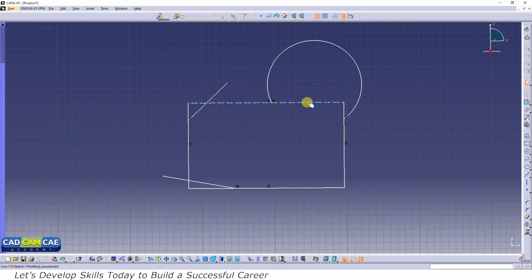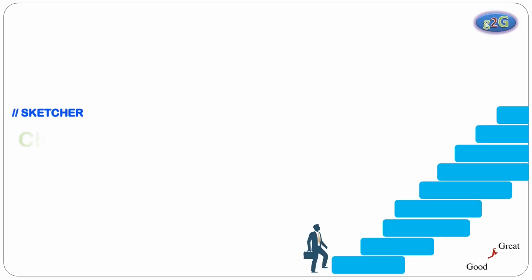Now let's try to trim this part. Click on the command, select this line. One more time, click on the command, select this line. So this feature will help you to quickly trim the geometry. Let's see the next feature, that is close arc.